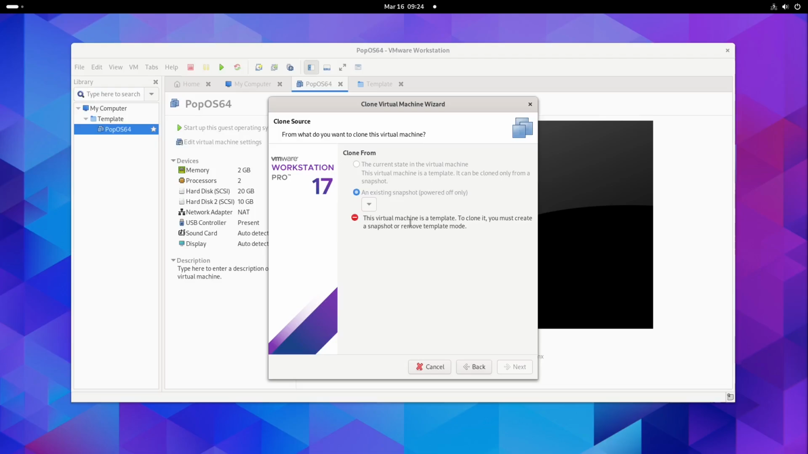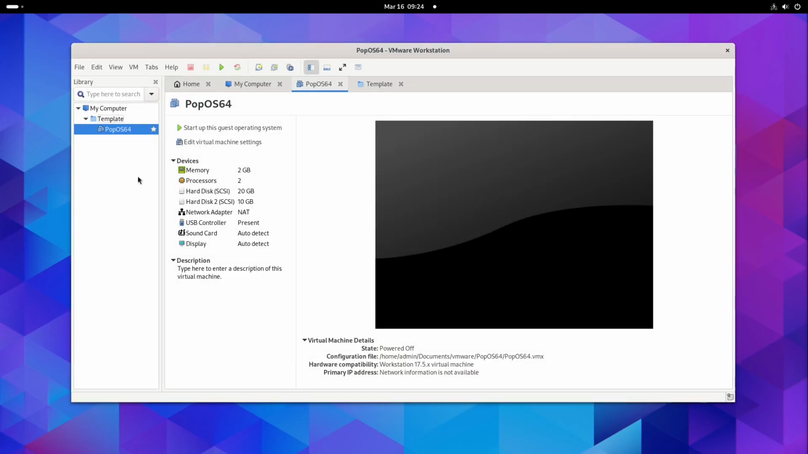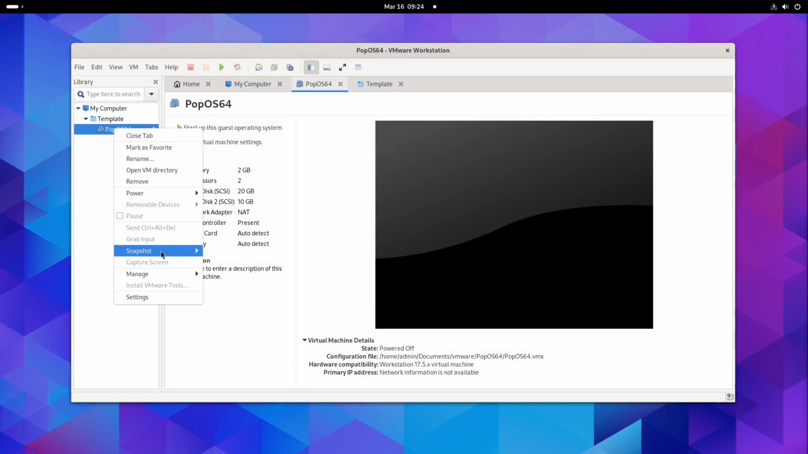We can see here that this virtual machine is a template. To clone it, you must create a snapshot or remove template mode. So this error indicates that this is a template and we need to create a snapshot to be able to create a clone from it. Let's cancel. Now we need to create a snapshot.